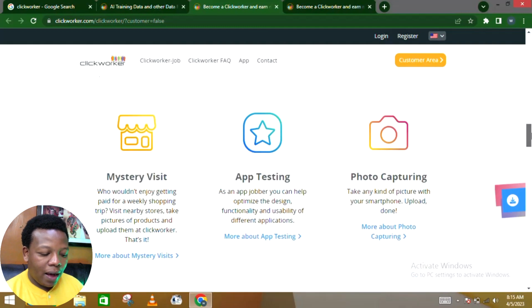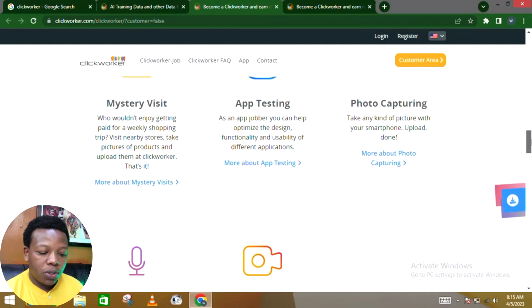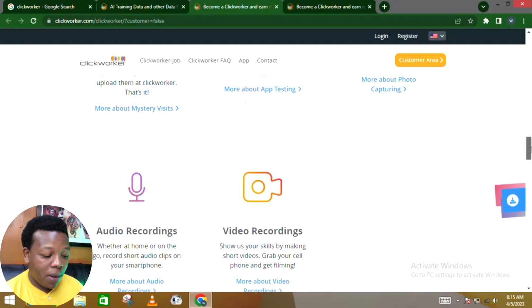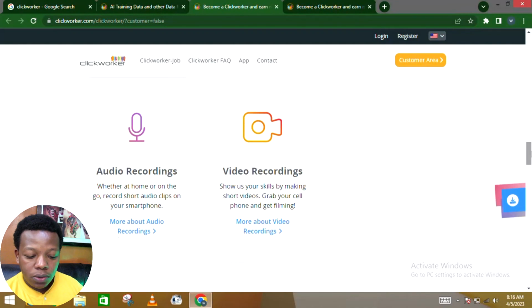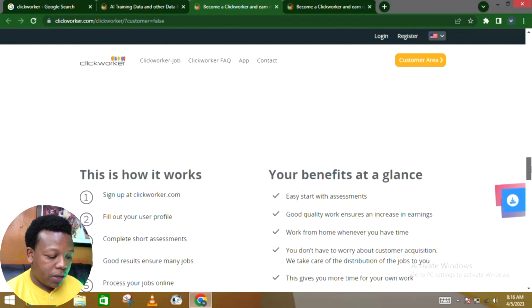We have app testing. As an app jobber, you can help optimize the design, functionality, and usability of different applications. They also have jobs on photo captioning. Take any kind of picture with a smartphone, upload it, and you get to make money out of that. You can as well do jobs on audio recording. They also have jobs on video recording.